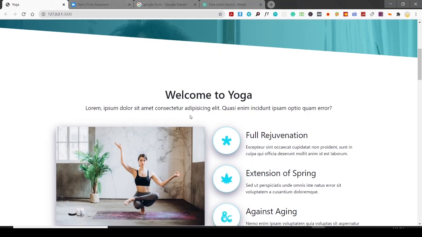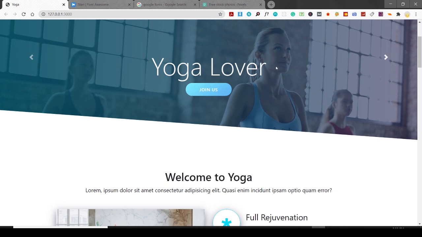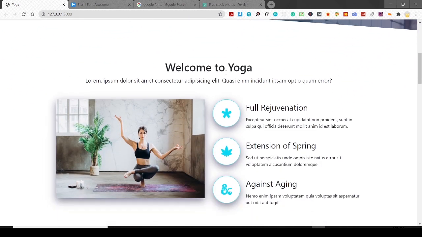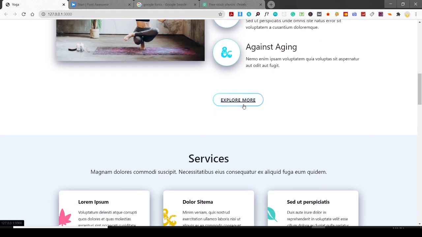This is the about us section, and the slider is working. Okay, it is working, it is functioning. So here is the about us section with the image, nice shadow, and the icons. It has the icons with some 3D effect, and then we have a button. When I hover over it, you can see that it is responding, it's looking nice.